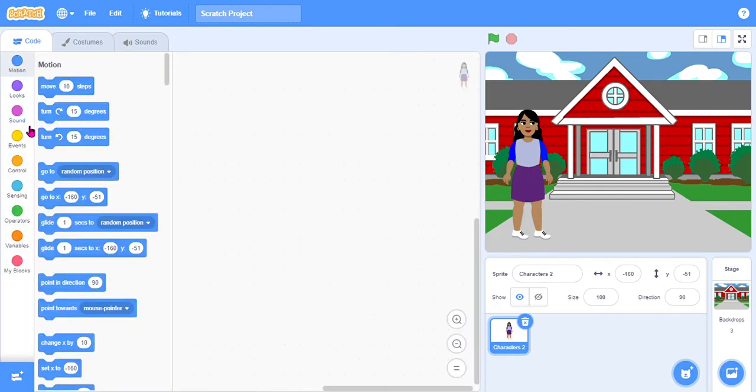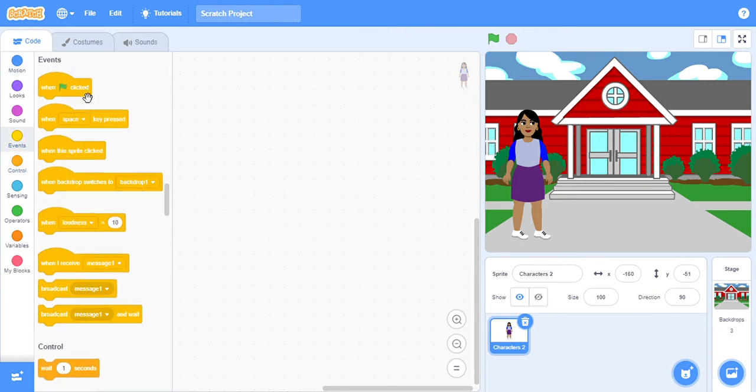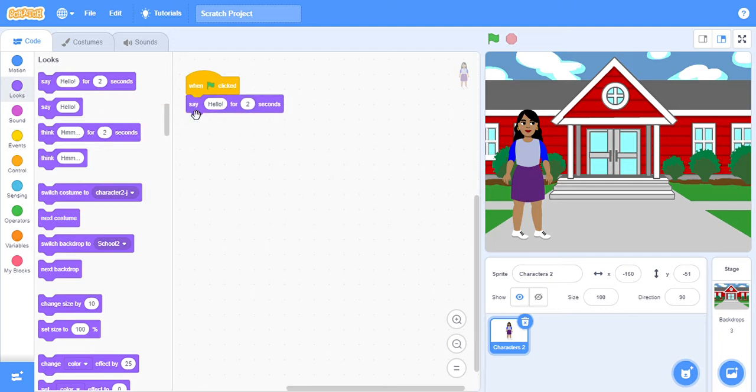Now, I'm going to make an event when this is clicked. I'll also be explaining a little bit why we do it as we do this coding project. So when this is clicked, I'm going to drag some blocks in there. I'm going to say, she's going to say, help me revise my math facts. Check that.